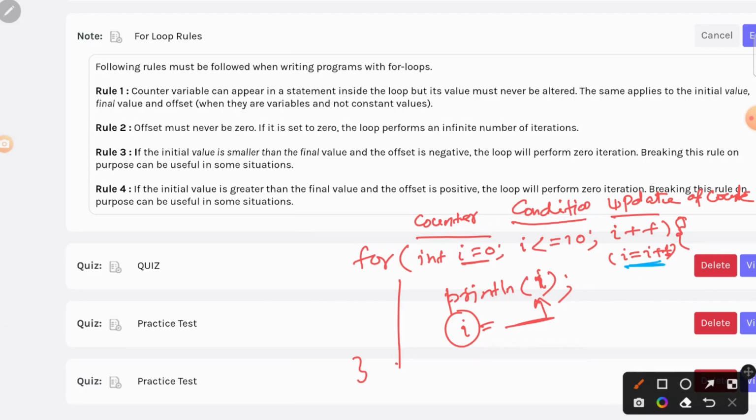The same thing applies to the final value. Suppose, rather than using a number here, I say j, and now you're trying to change the value of j inside this loop. You're dynamically altering the condition. So it is possible that accidentally you are creating an infinite loop. So try not to do that.